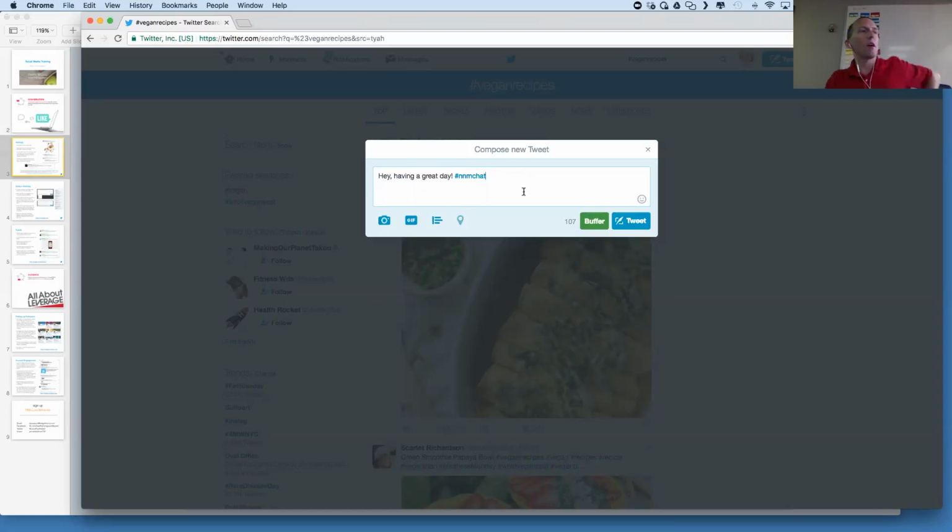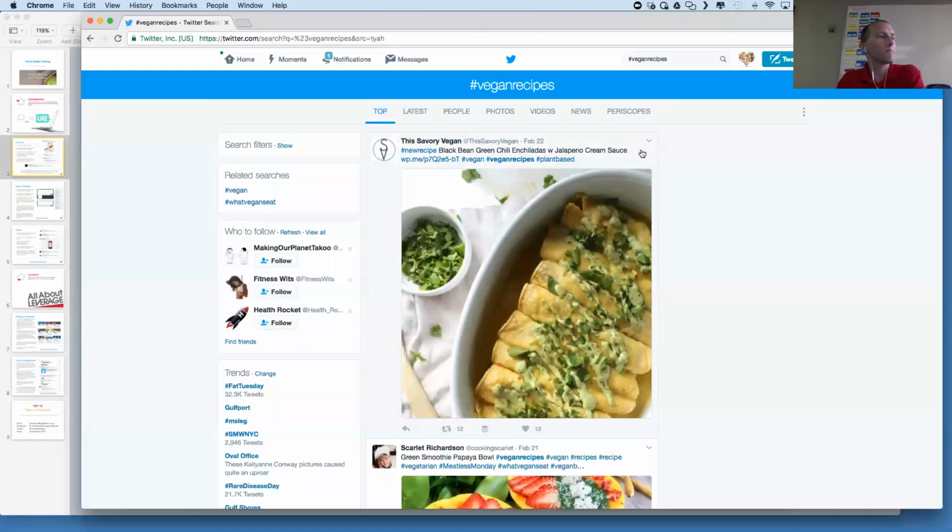If you're unfamiliar with how a Twitter chat works, basically you'll have a person throw out a question at an announced time, and then anybody can respond to that question. And as long as everybody's using that hashtag NNM chat, then everybody can see what everybody else is saying. And so that's a really great way to connect with people as well.